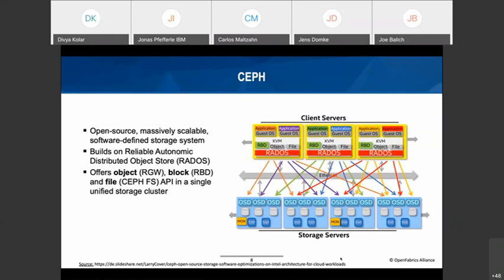This is called RADOS block device, RBD. And on the right side, you see that essentially on the bottom, you have the storage servers. And the storage servers essentially consist of monitoring daemons. You typically run multiple to be fault tolerant. And then you have the OSD daemons that provide basically the actual storage.